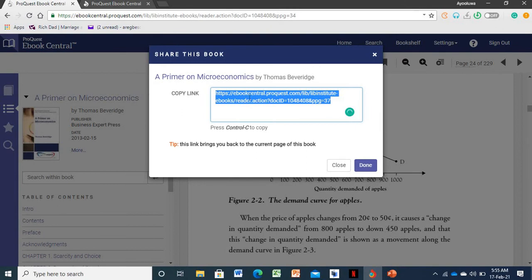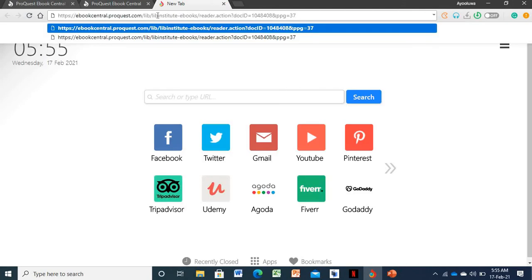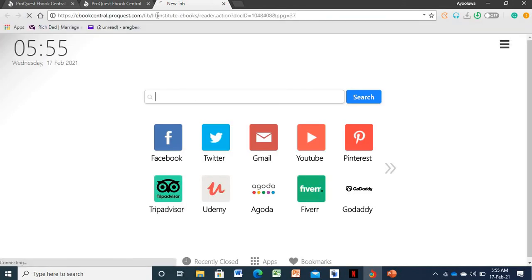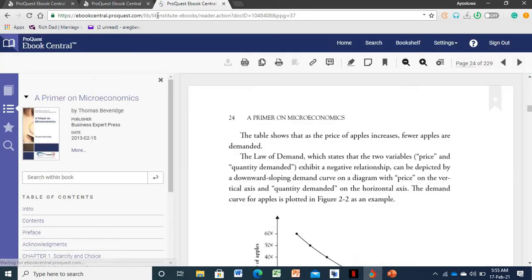If I copy this link now, I can decide to send it to my friends or to my colleagues, and the person does not need to search for the book over and over again. All that is required is for the person to paste the link on any browser, and you have the book displayed. The same book, that very chapter and that very page.